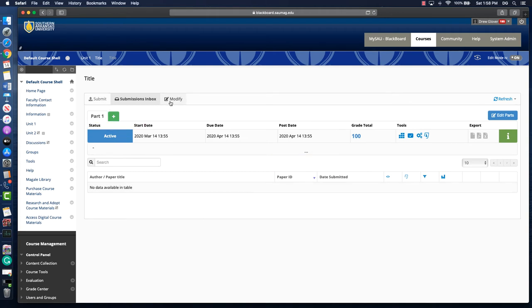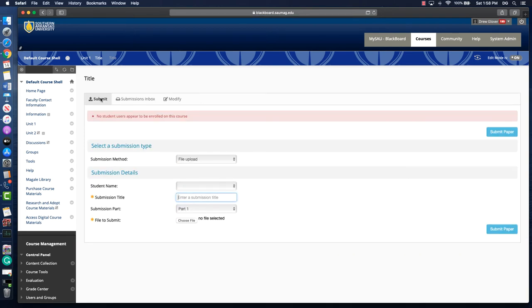If you need to modify the assignment, it's going to be this modify button. Let's see the submit page. I'm not sure that we'll be able to see that as a faculty member. This is just so if you had to manually submit for a student, you could do that for them: type their name, submission title, if it has a part, and the file. This is going to be big time if we have students that have trouble getting things uploaded to Blackboard, or if you choose to collect student work by email. This is one way that you can still use the plagiarism detection software in those ways of collecting student work.